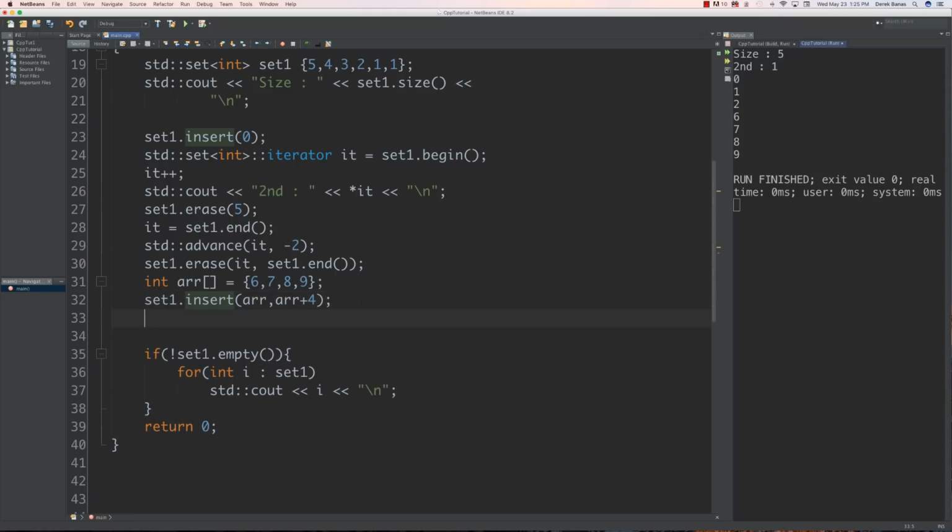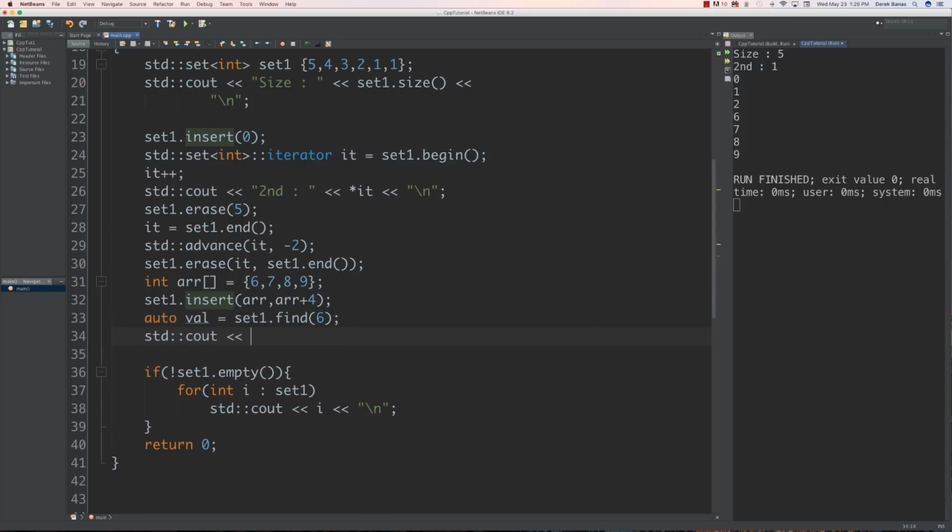You can also come in and find values. So I'm just going to go auto to have the data type automatically generate. And then I'm going to go set 1, and I'm going to say that I want to find 6. I'm then going to come in and I can say found and go and get our value out of that guy. And you can see that we found the value of 6 that we were searching for.